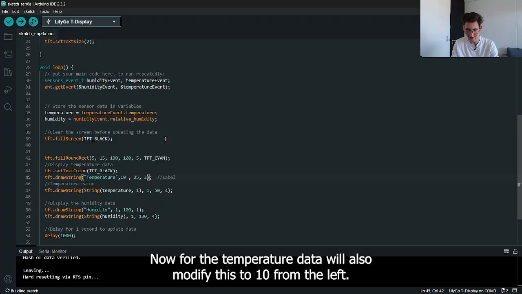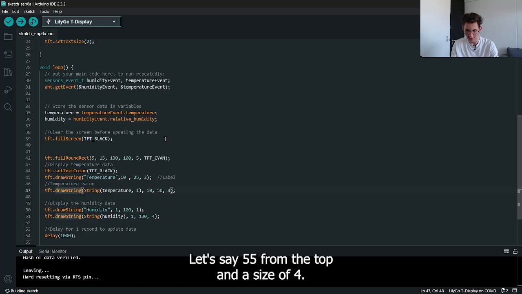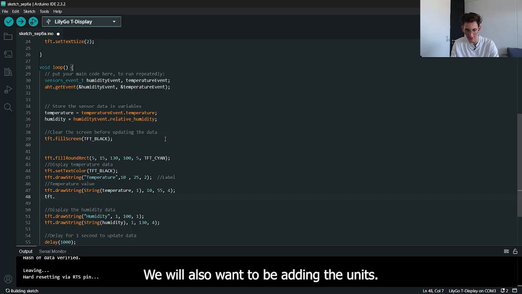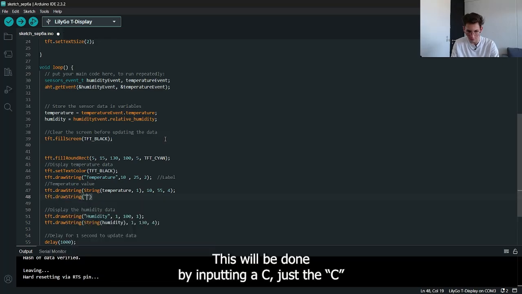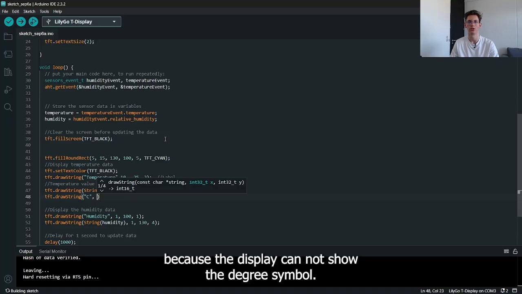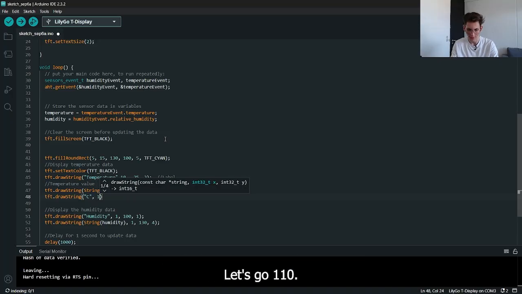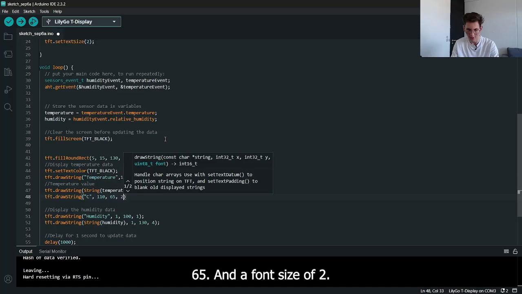Now for the temperature data, we will also modify this to 10 from the left. Let's say 55 from the top and a size of 4. That's valid. We will also want to be adding the units. This will be done by inputting a C, just a C, because the display cannot show the degree symbol. And let's go 110, 65, and a font size of 2.